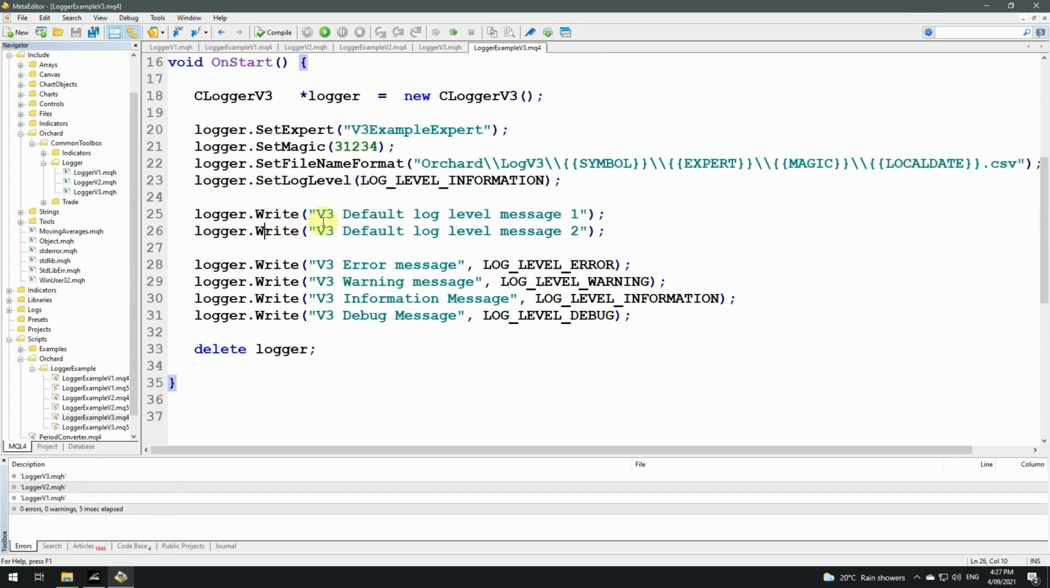I'm making two writes just using the default, so I'm not passing in a log level here. And then I'm making 4 more calls where I'm calling first with log level error, warning, information, and debug. And this one will not be written because debug is a higher level than information. So we've said we're only logging up to information. The debug statements will be ignored.